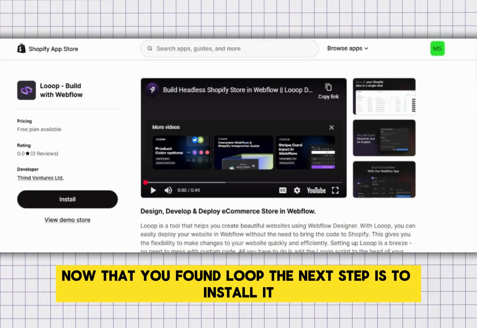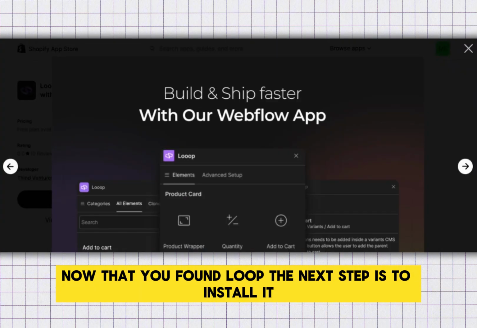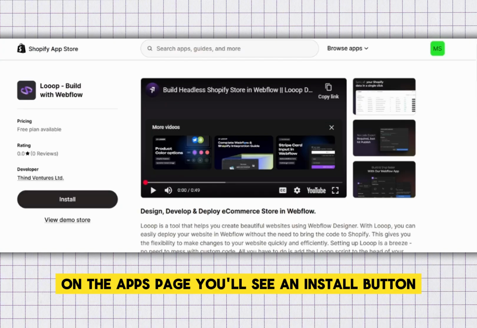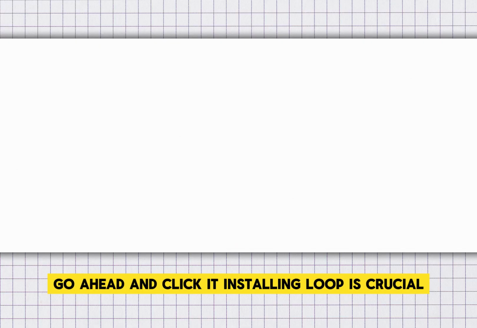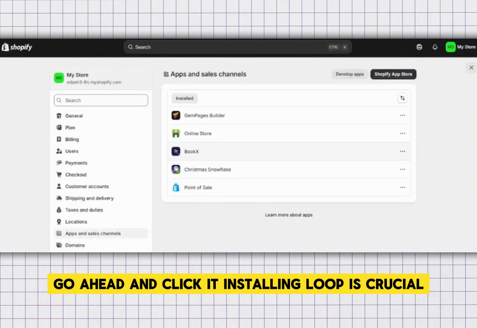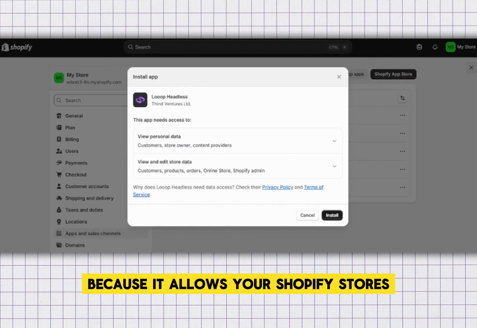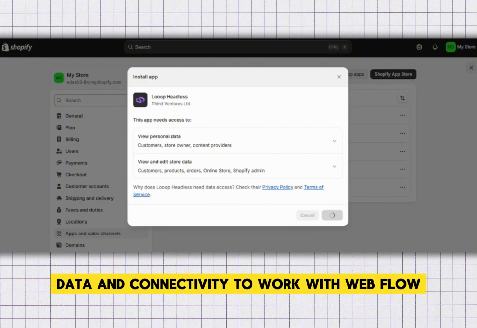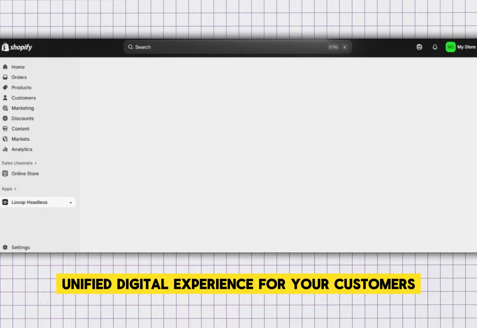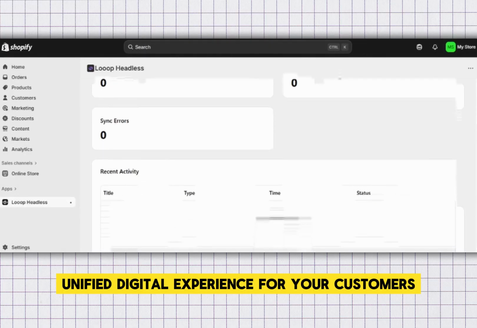Now that you've found Loop, the next step is to install it. On the apps page, you'll see an Install button. Go ahead and click it. Installing Loop is crucial because it allows your Shopify store's data and connectivity to work with Webflow, helping you create a coherent, unified digital experience for your customers.